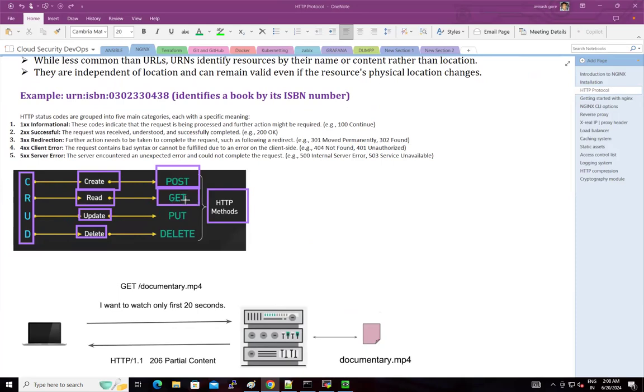So you'll be using the GET method. If you will be updating something at the server, where a file is already there and you want to update it, you can use the PUT method. If you want to delete something at the server, you will be using the DELETE method to delete it. So these are all the methods you will be using with HTTP.